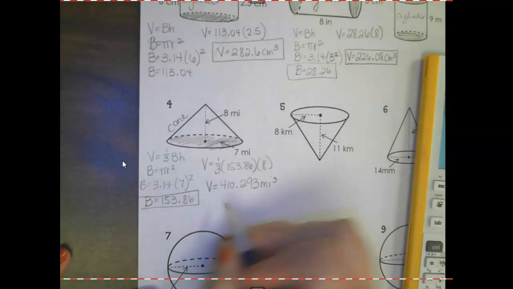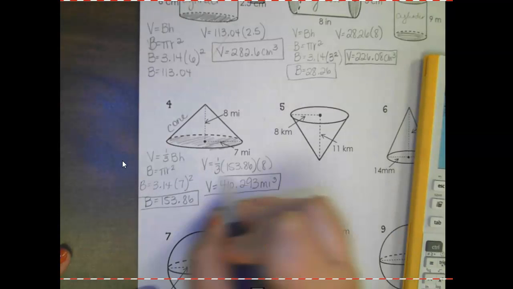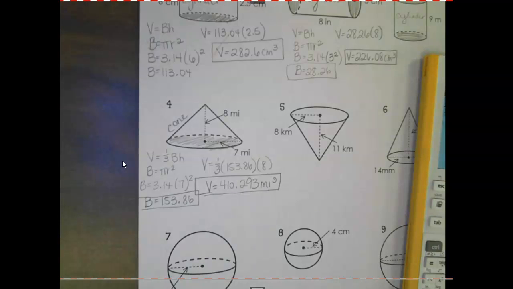Found out in class today, not everybody knew that MI was the abbreviation for miles. Some of you might get a little chuckle out of this. They thought it was minutes. Minutes is M-I-N. Meters is just an M.